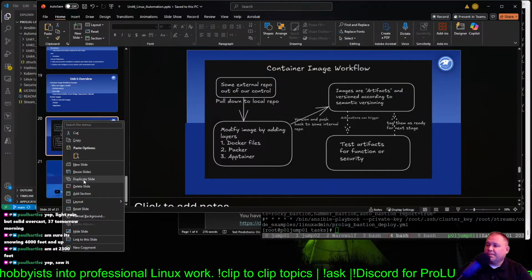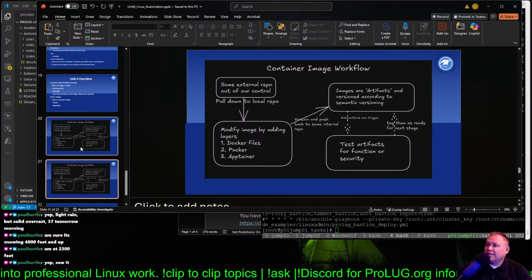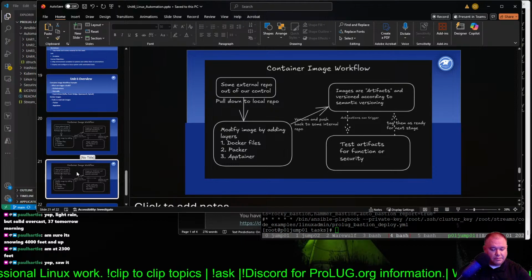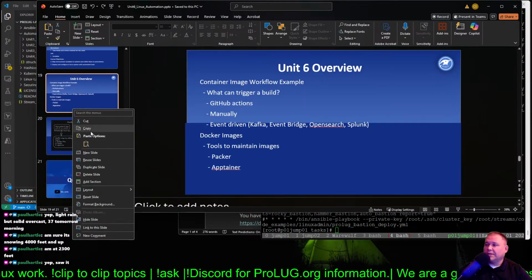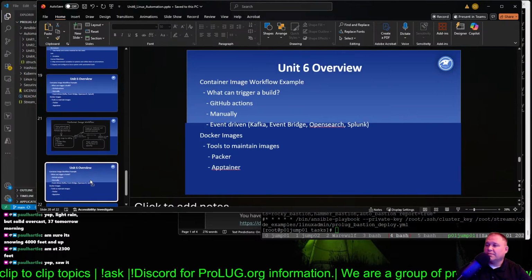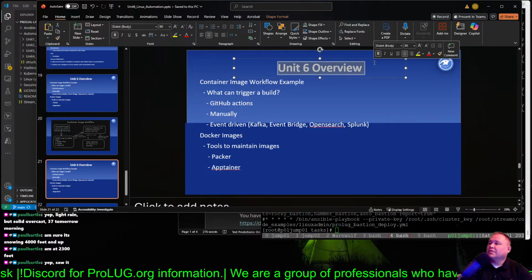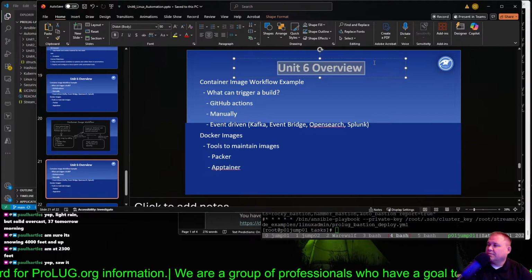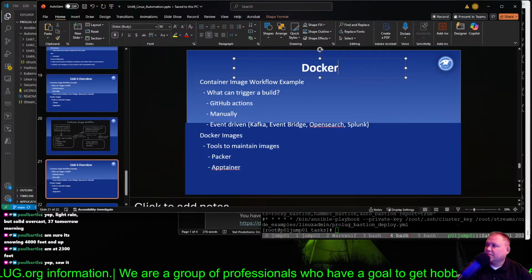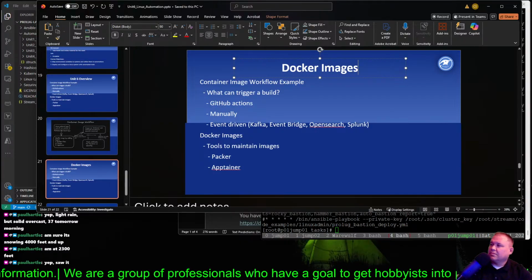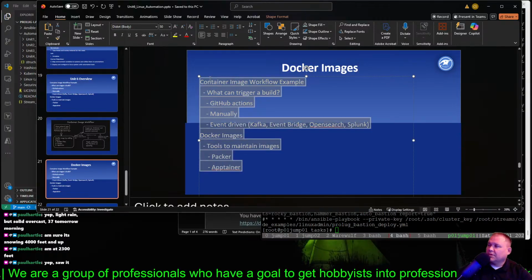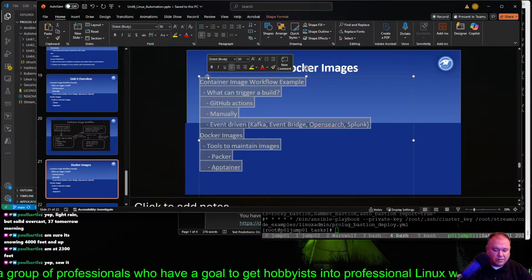Let's duplicate the slide. Actually, you know what? I don't want to duplicate that slide. Control Z. We'll duplicate this slide better. Move it down here, and then we're going to make this be give a quick little usefulness.